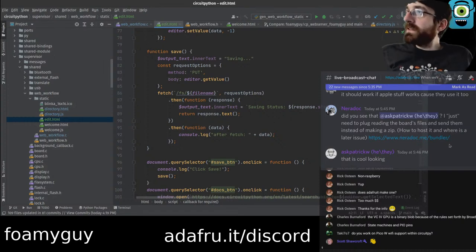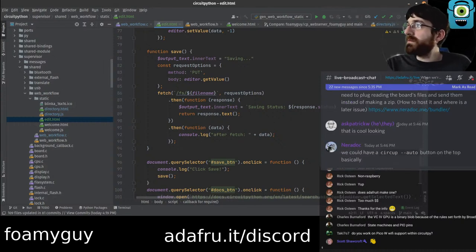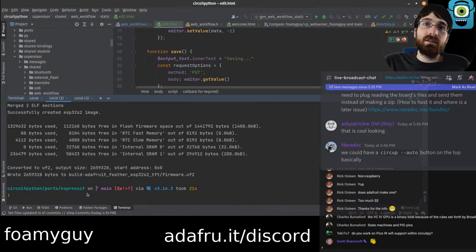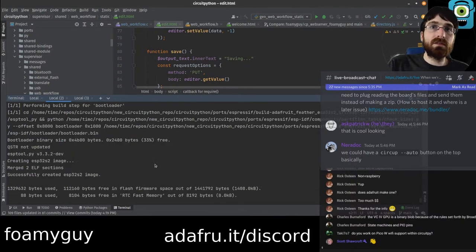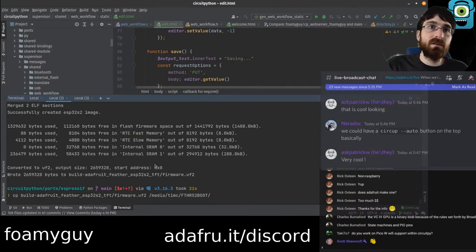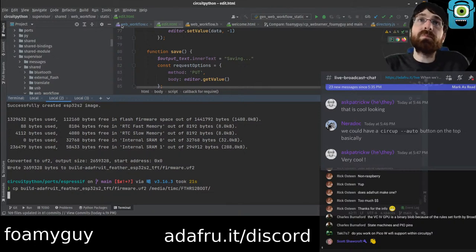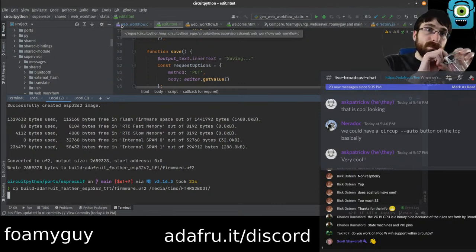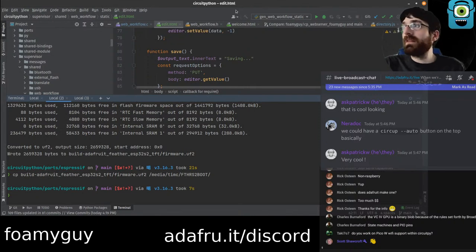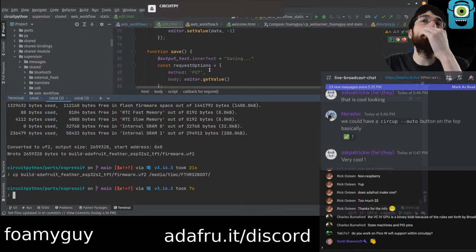Reading the boards files and then send them instead of making the zip. How to host. Did you see this? I guess is the link in the NearDoc bundler, which is super cool. Circup auto button on the top. Ooh, yes. Circup auto button on the page will be amazing. Did I make the build? One second. It doesn't tell me when it ran. I guess I did. Copy it. Yeah, the auto button. That's going to be super cool.